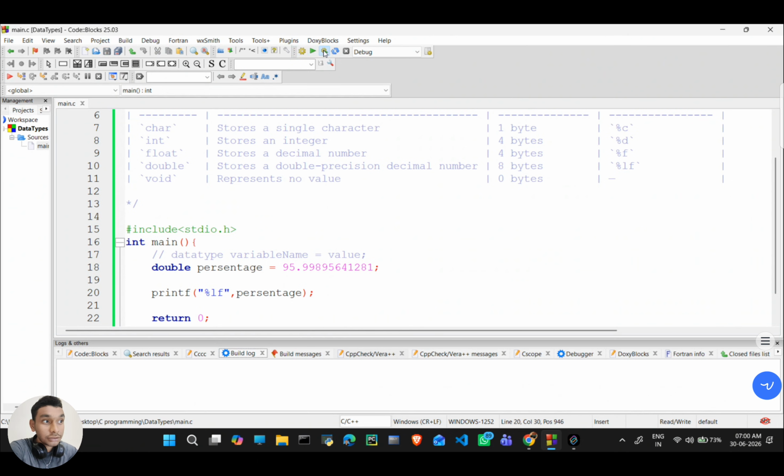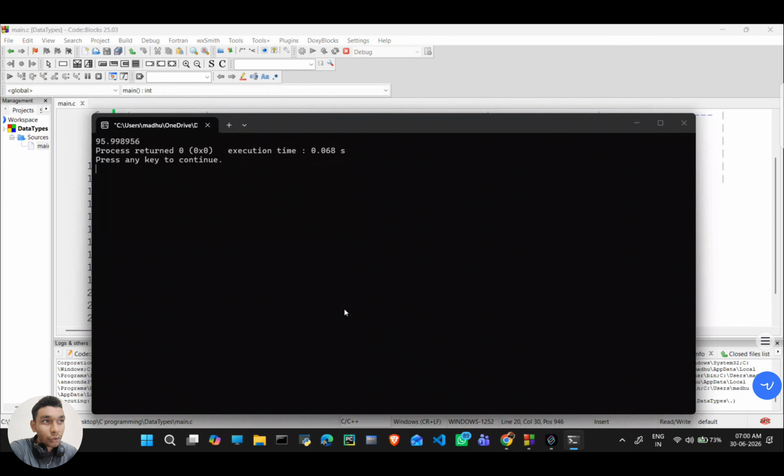So I will run the code. In the double, I'm printing after the dot 1, 2, 3, 4, 5, 6, only 6 decimal numbers, not more than that. But in the variable, I stored many values, 11 numbers after the decimal point. When printing, I'm only printing the 6 numbers.